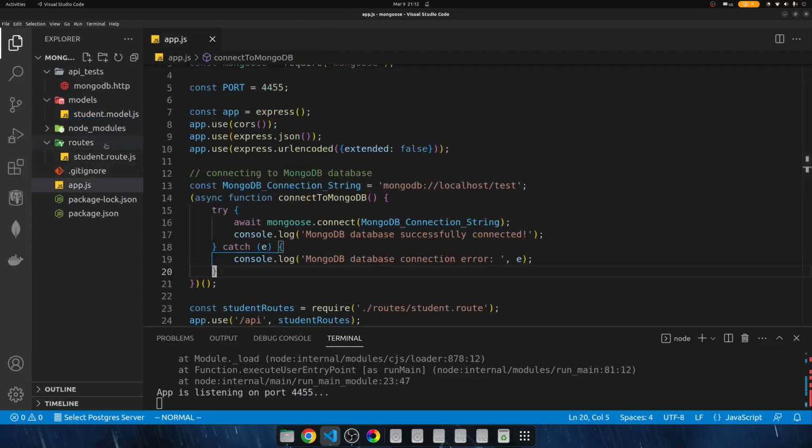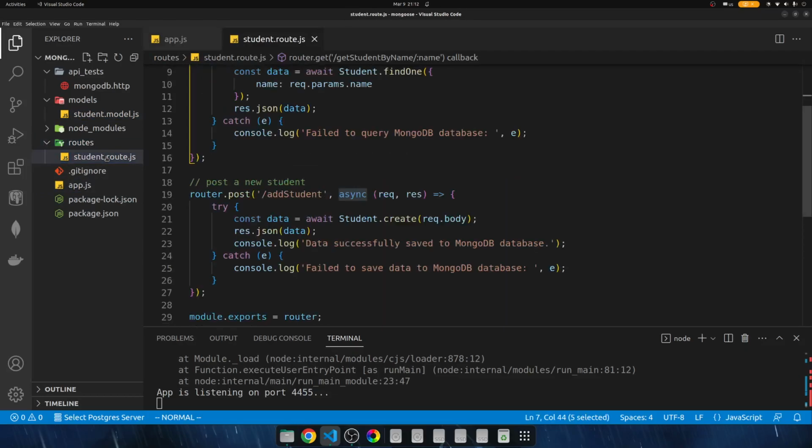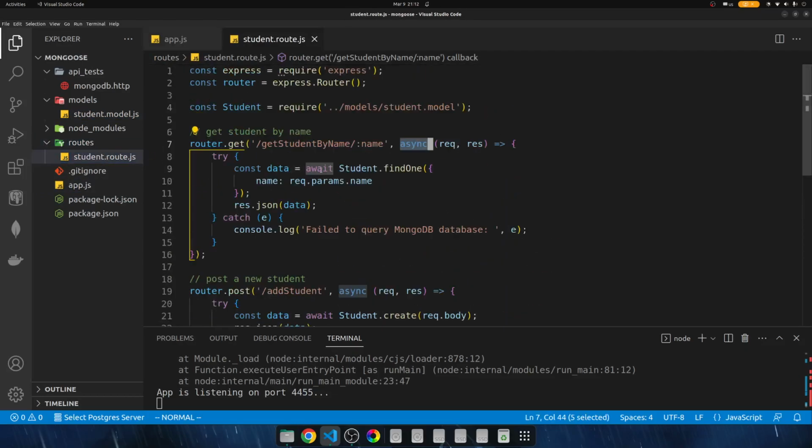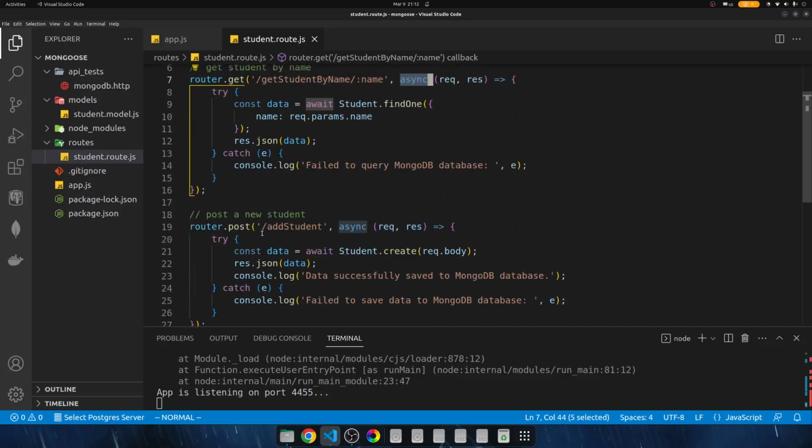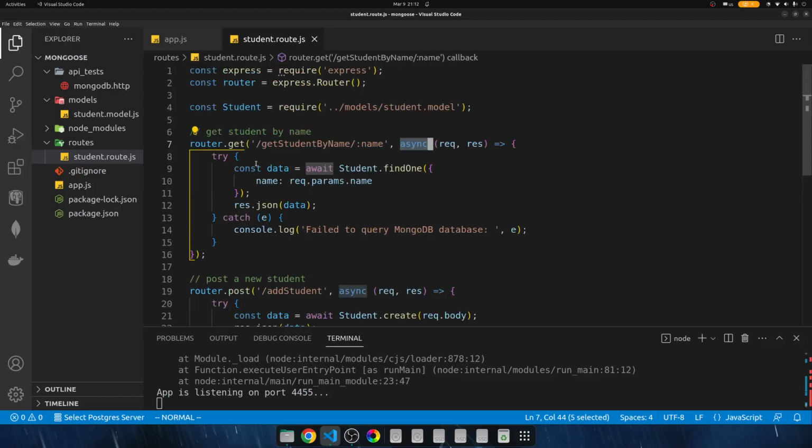Then in my routes, I have student routes. I have two APIs. One is get, one is post. The get method will get the student by name. The post method will save a new student. So you can see here, I again put async before this request response, because the request is an asynchronous request. You have to reach out to a MongoDB database.